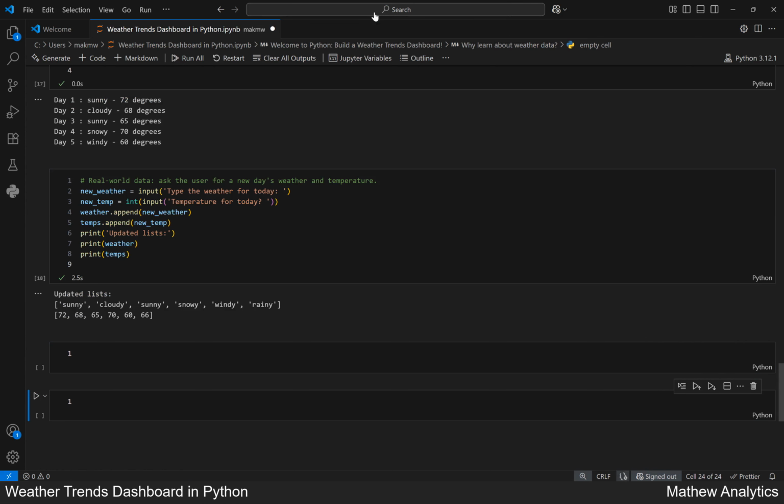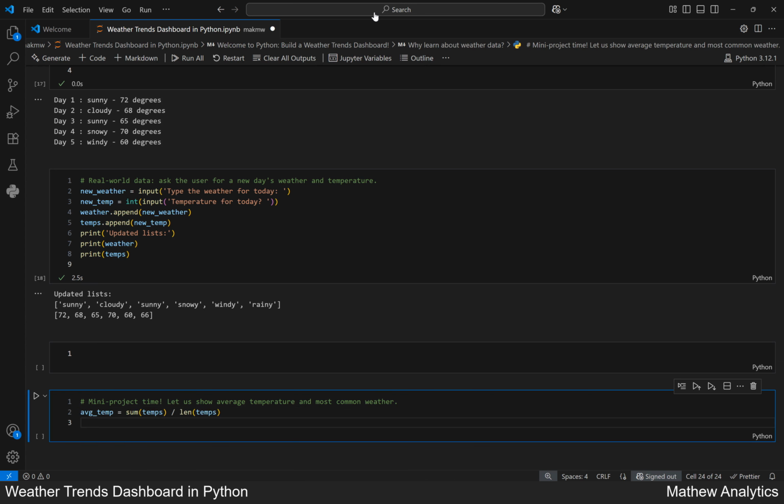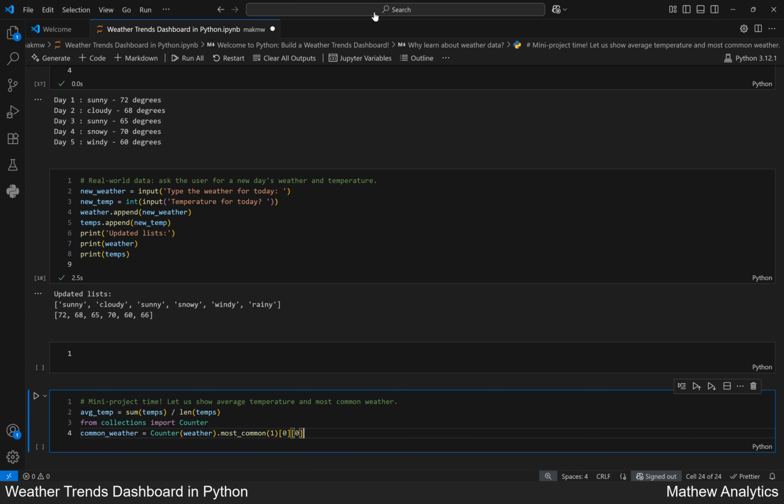Time for a mini project. Let us calculate a simple average and the most frequent weather. Sum and divide get us the average temperature. We are importing Counter, a handy tool for counting things. Counter finds the most common weather type. This print shows the average temperature rounded to 1 decimal. Here is the most frequent weather label. Running the cell now. Try changing the data to see how these numbers change.